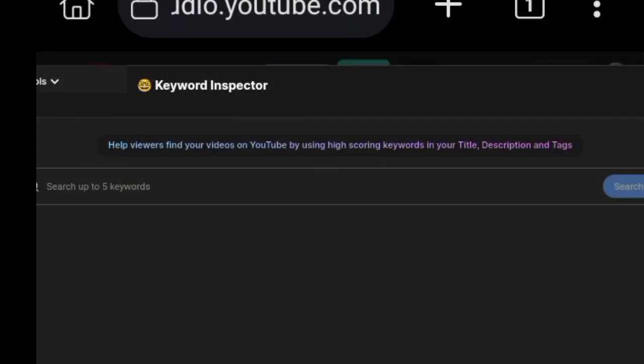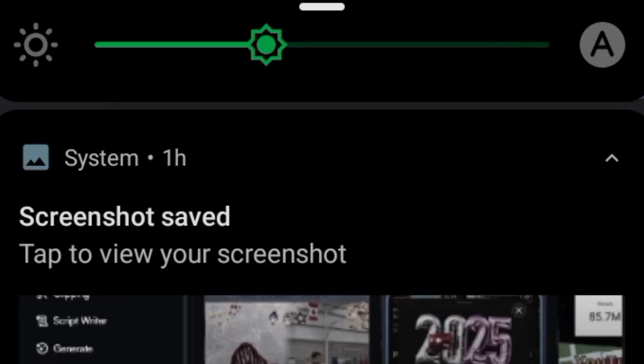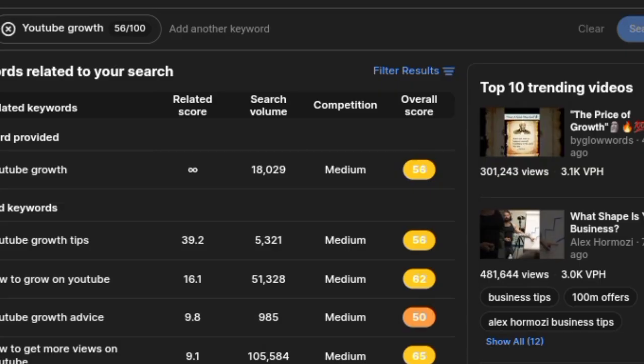At this interface, you click on it like this, then type YouTube growth. Do you understand? So now let's see the golden keywords that will come out from it. Get to this particular search. Do you understand? So now you are going to find either the medium or the low or very low competitors.